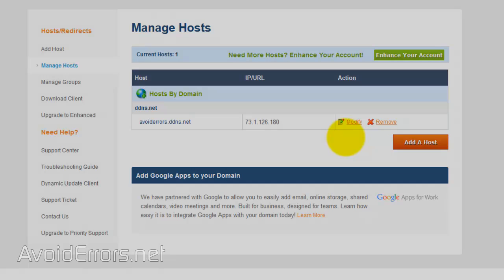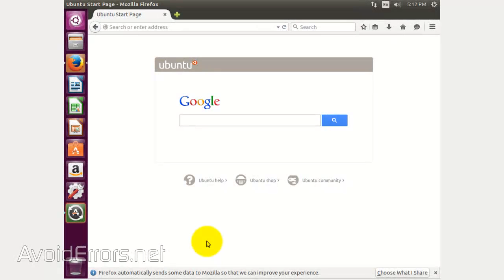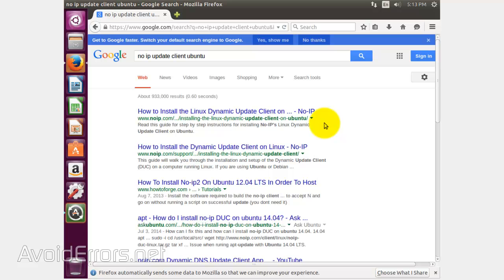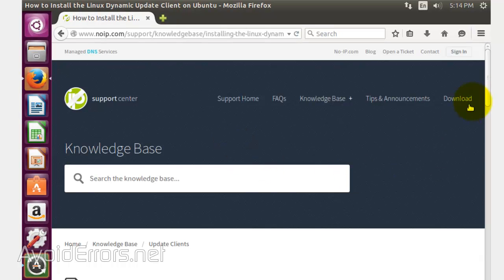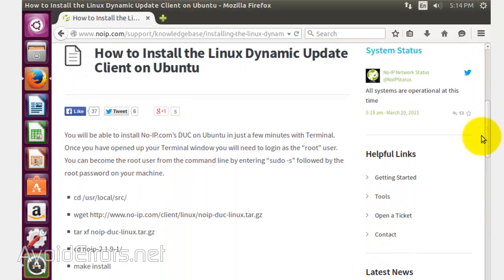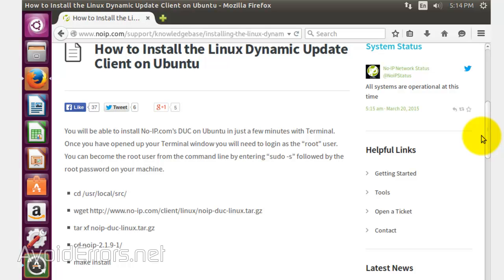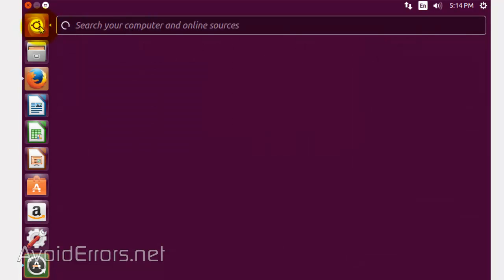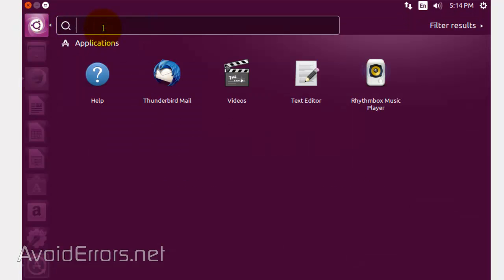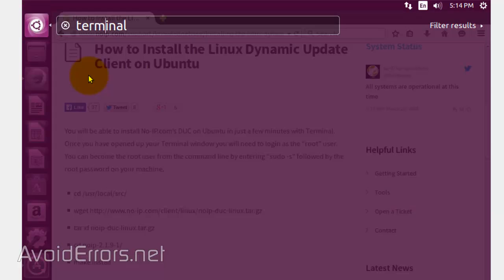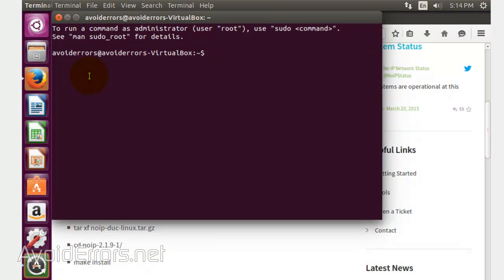PC. Here you can click on the link in the description box below, like I mentioned earlier, or just Google NoIP Update Client Ubuntu. Do a search. Here select the first one, how to install the Linux Dynamic Update Client. Now on the terminal we need to copy and paste these codes on the bullet points. So just open the terminal on Ubuntu. Perfect. And let's start copy and pasting the codes.